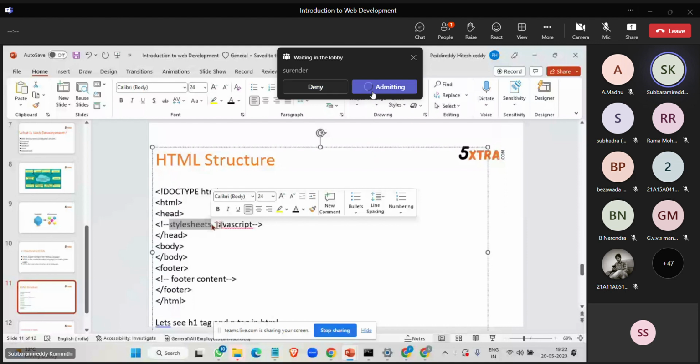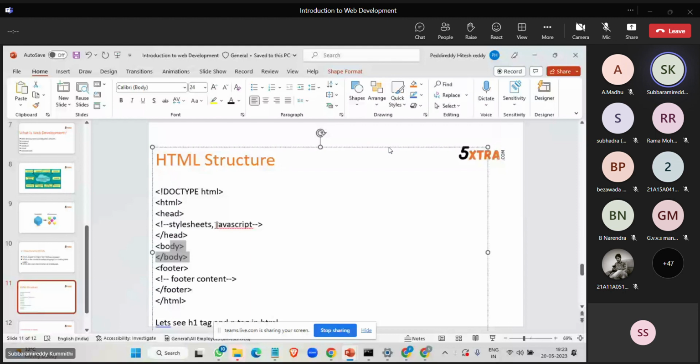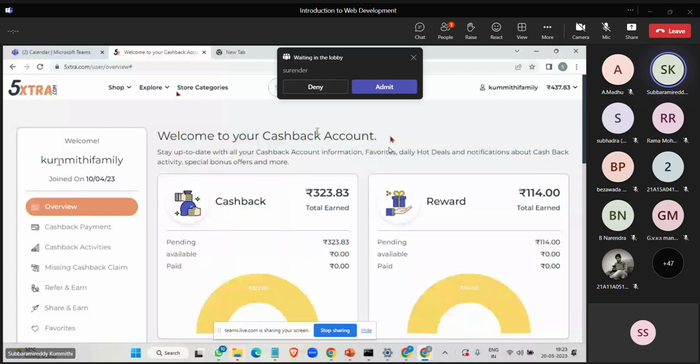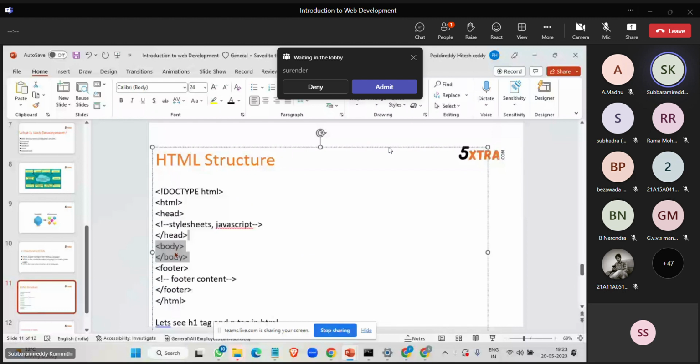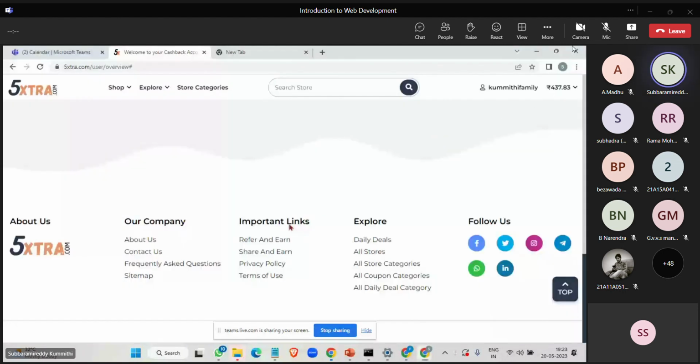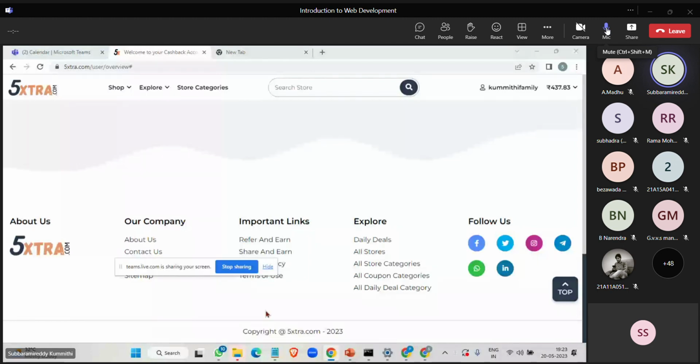And in the body tag, we can add the content of our website. If you want to display something, like here in this website I'm displaying "welcome to a cashback amount, welcome with the family", this can be written in the body content to display. And in the footer tag, you can write the footer content. Here, if you see in our website, we have a footer with the copyright, art5extra.com 2020. This is called the footer of our website. You can define the footer in the footer tag.